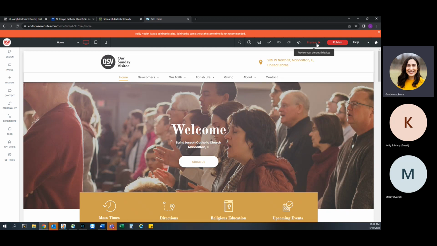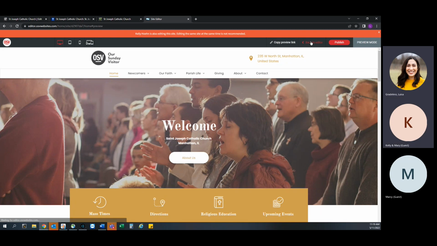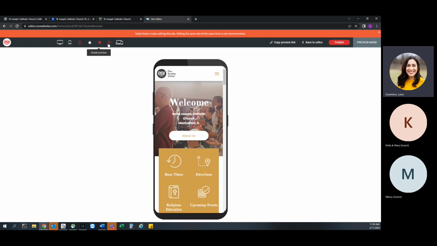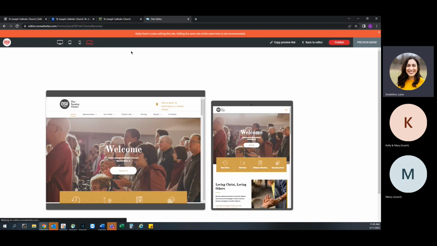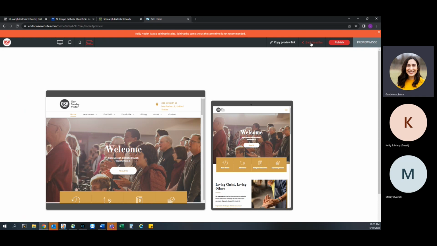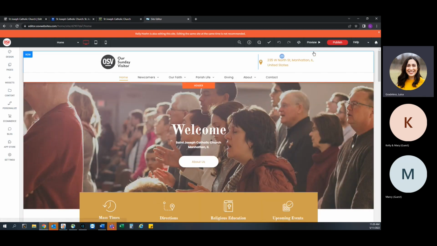Next is the preview. Here is the third place that you can view preview. You can view it through each, as well as the Android. Here you can copy and paste the link and share the link. Here, copy preview link. Back to editor, it'll take you back. And then the republish button to make things go live.